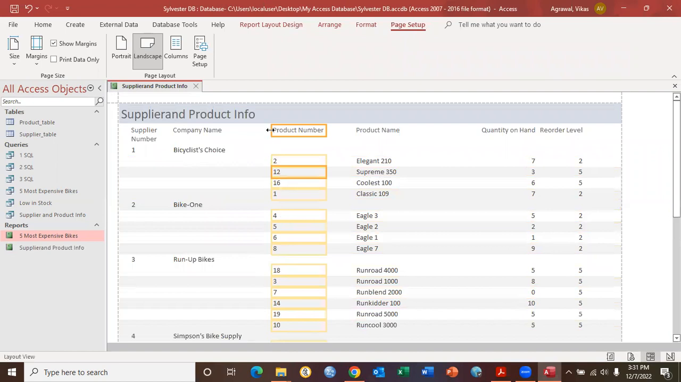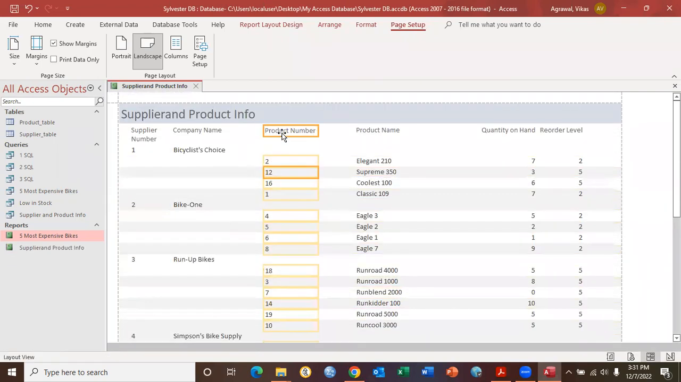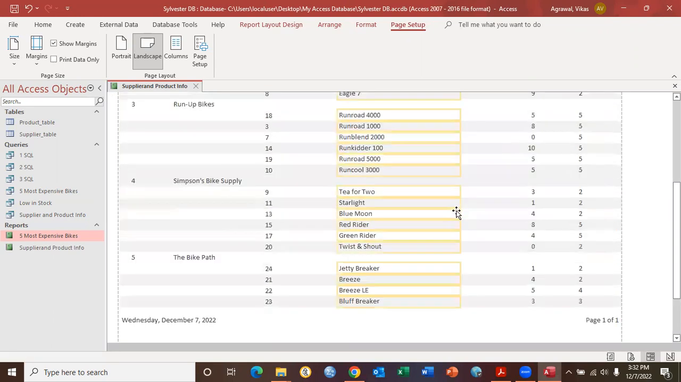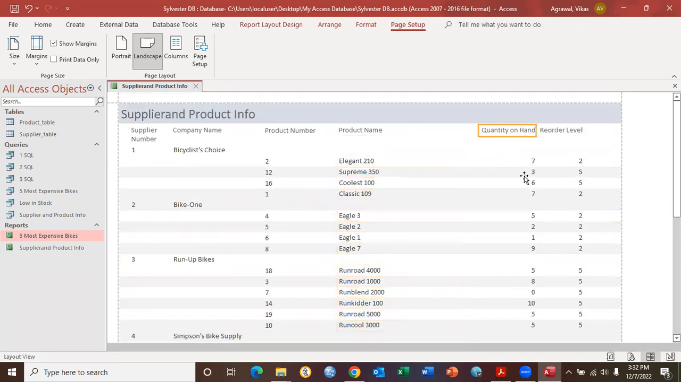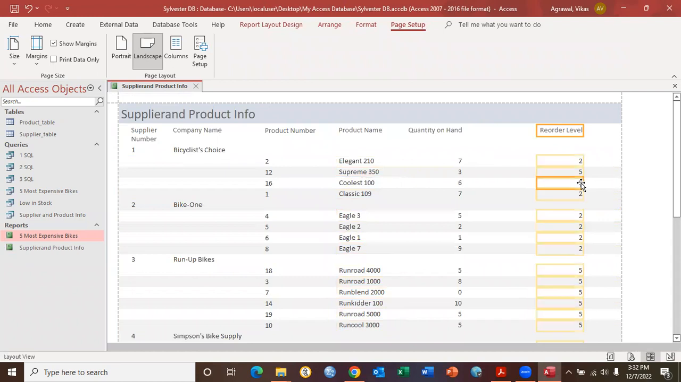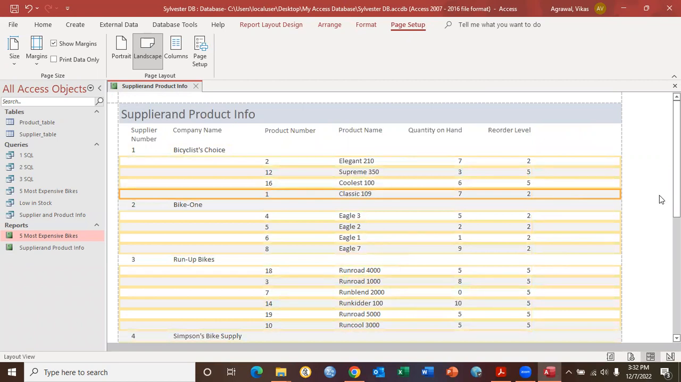Like product name. Quantity on hand, let's move this one here. Reorder, click on reorder, click here and drag it to the right as well, left as well. So this is how it's going to look like.